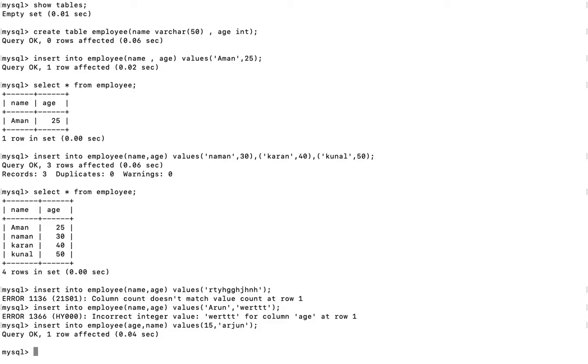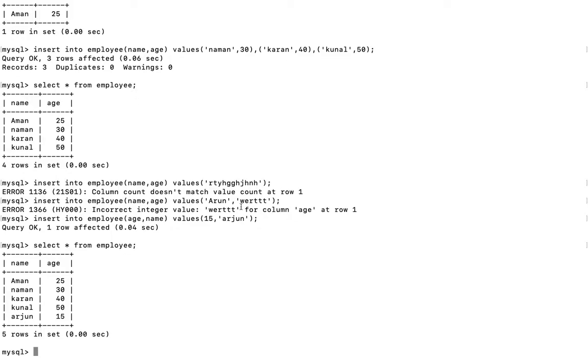So we use select star from employee. So our data has been inserted in this table.